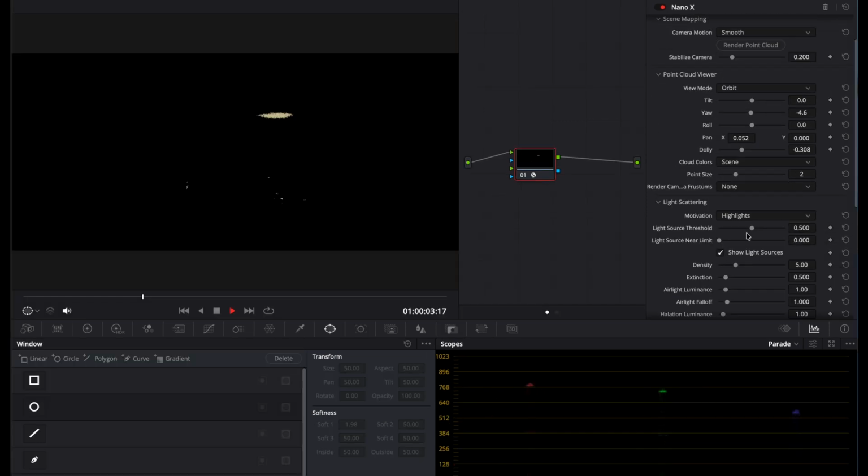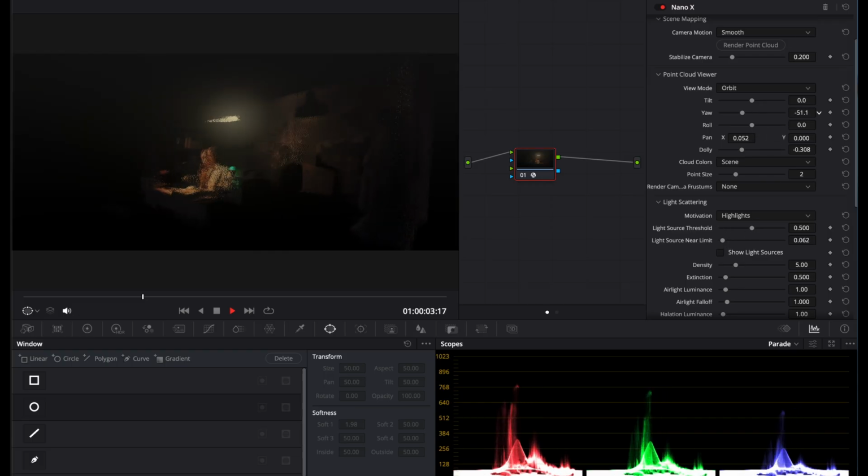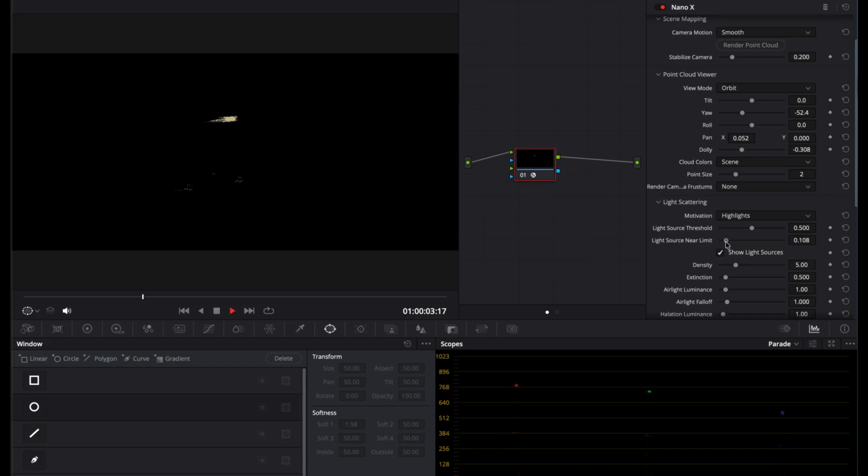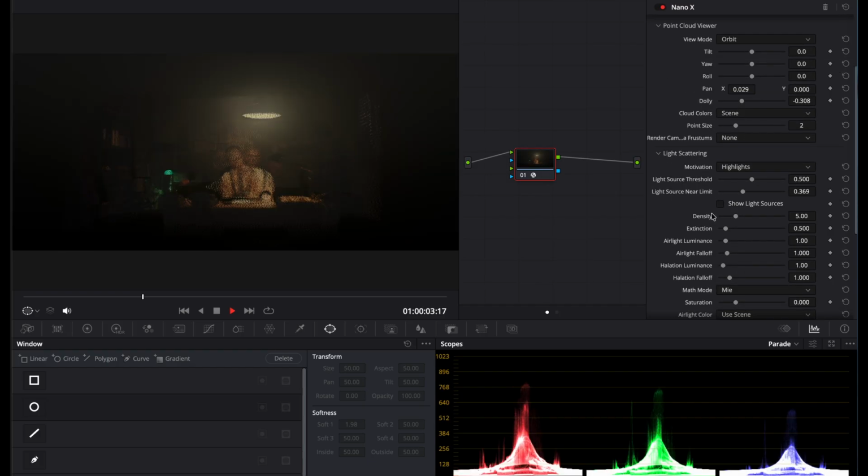The first thing we need to do is define what light sources will scatter using the light source threshold. Use the Show Light Sources box to visualize which points will be scattered. The light source near limit filters out points that are closer to the camera, in case your subject is as bright as the scene highlights. As for the rest of the parameters, density controls the general amount of haze present.